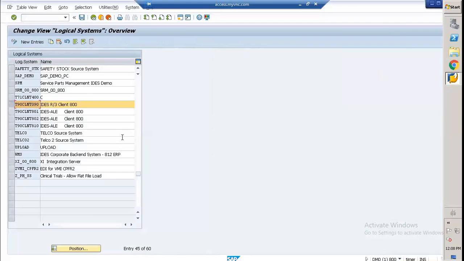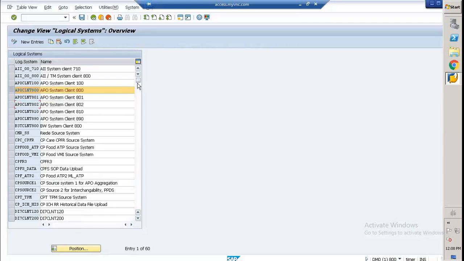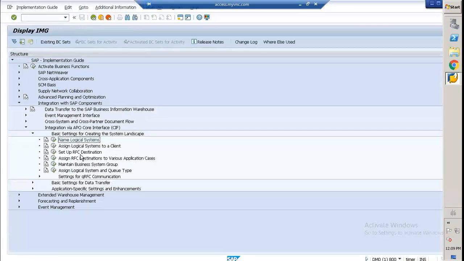First step is completed. The next step is assign client to the logical systems. Here the ECC logical system is T90, client 090. The APO logical system is APO of client 800. Okay, and the next step is that the client has to be assigned to the logical systems. Assign logical systems to the client.